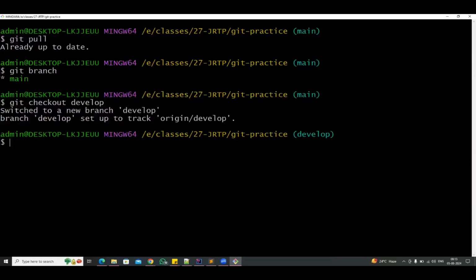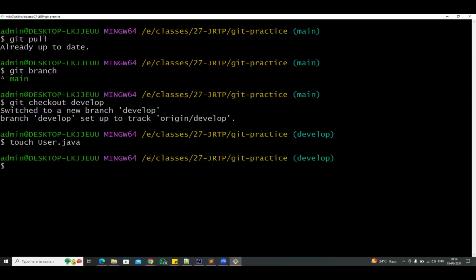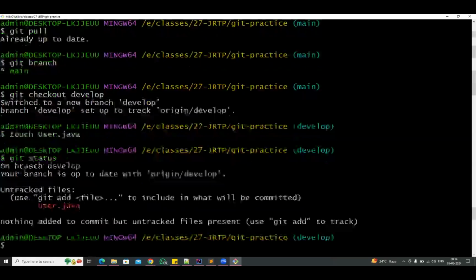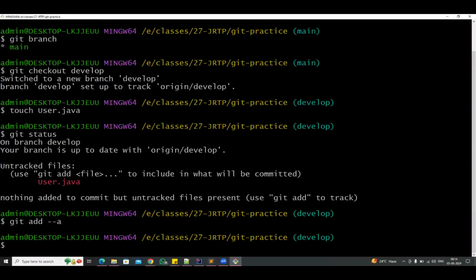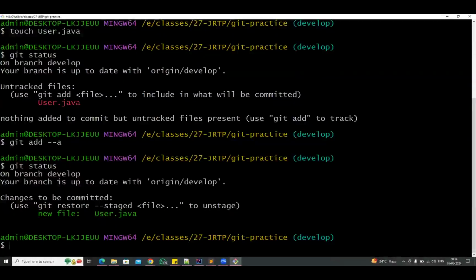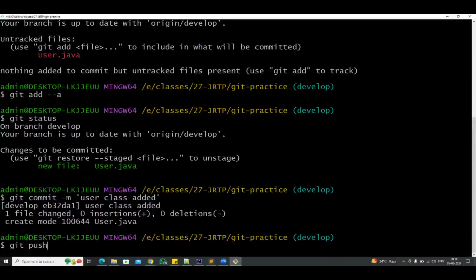Let me create one file: touch user.java. I created one file, touch user.java. Now let me check the status. It is an untracked file. Let me add it. Git add, the file name. Then git status. The file is added to the staging area. Git commit -m "user class added". Then git push.